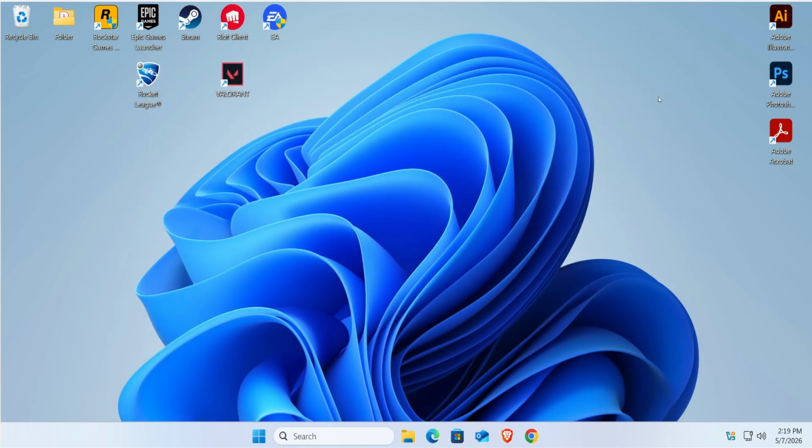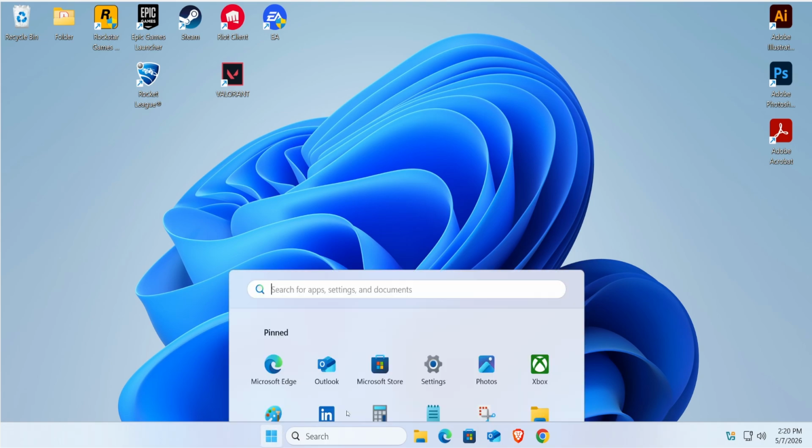All right, and that is it. That is how you get lower processes on Windows 11. Finally, just restart your computer, and after that, you're good to go.